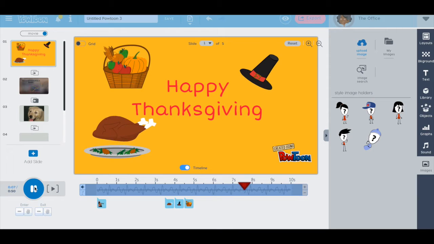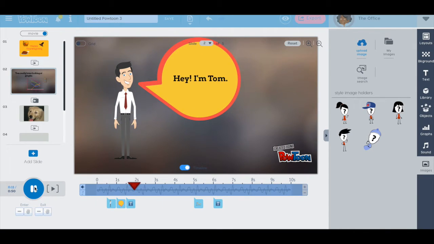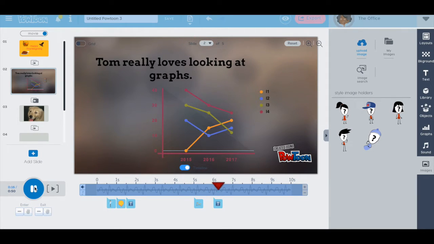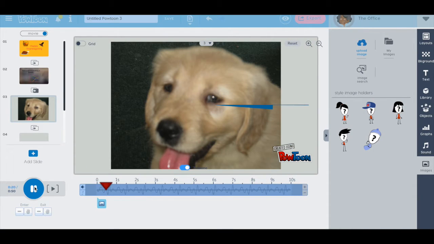Let's start from the beginning and see what it looks like. So transitions, hey, I'm Tom. Now 4.5 seconds, here are Tom's graphs. And then at the end of this 10 seconds, we've got that transition and it goes into our picture.